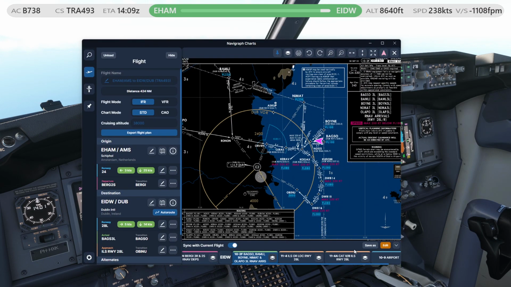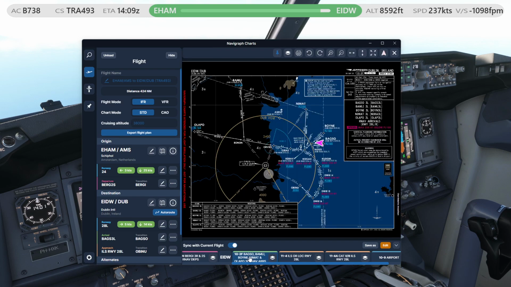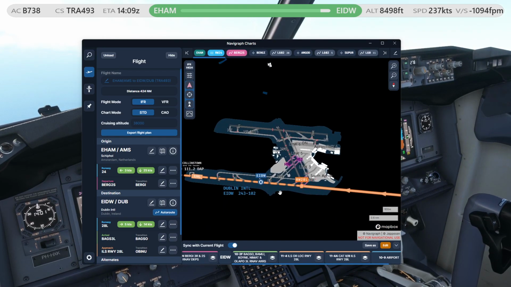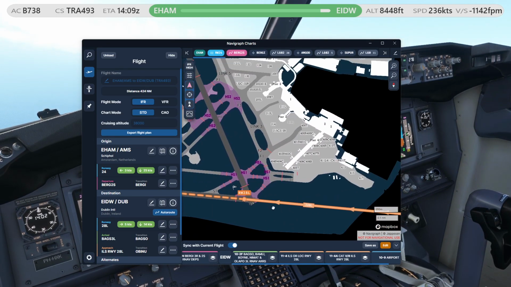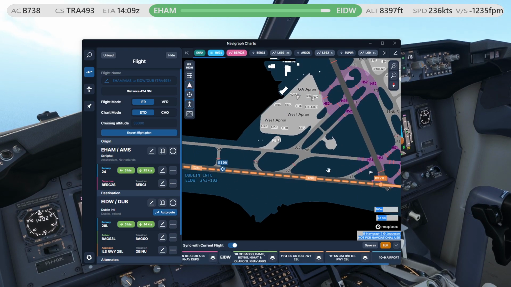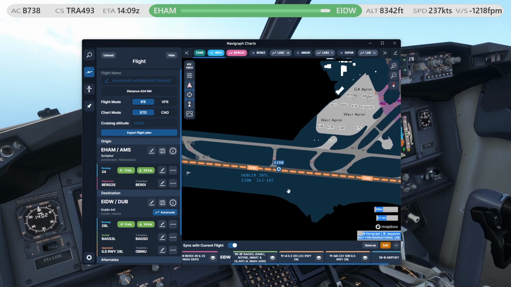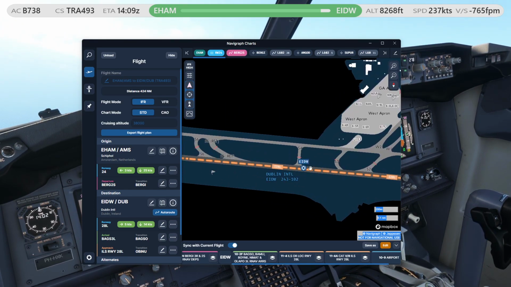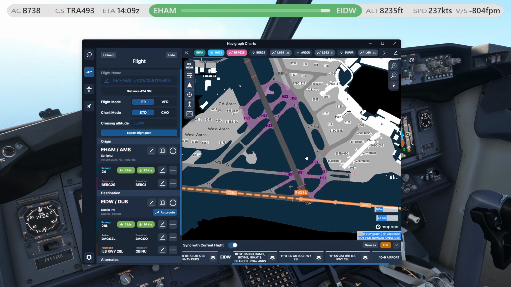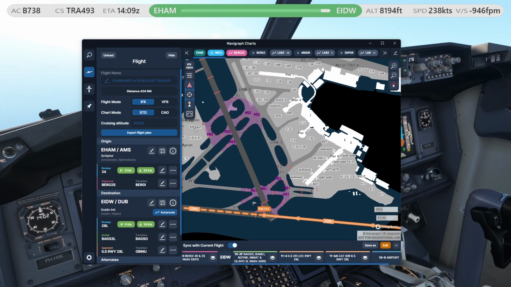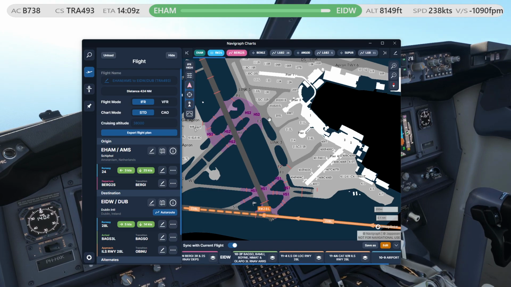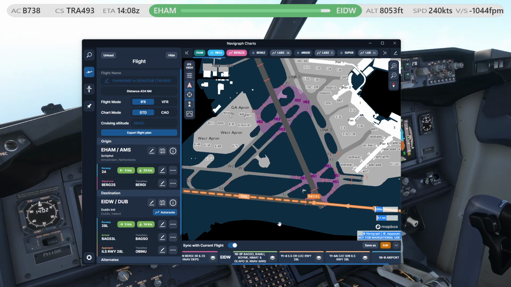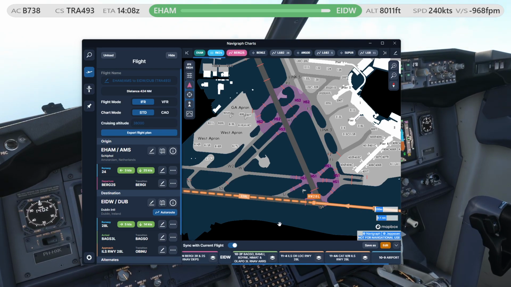Never been to Dublin actually. Let's have a look. 28 left is where we're going for. So here's the airport. 28 left. Probably with my landing we're gonna go off here or there and then taxi back. No ATC online. Wonderful. I can just pick a spot.